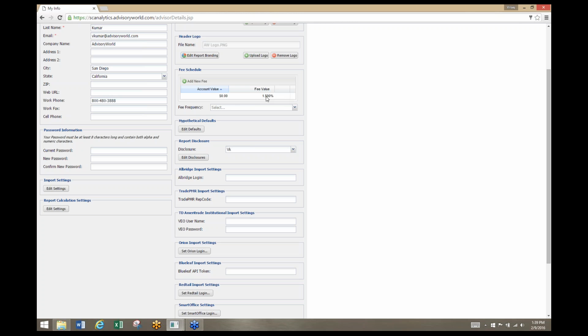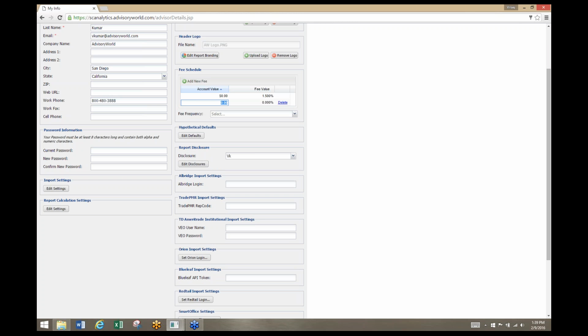So for example, currently I'm just charging a default 1.5%. Maybe I want to put a breakpoint in there for all accounts that go over $1 million. I simply populate the value here and enter my fee here. So maybe I'm going down to 1% once you get over $1 million. Our system can then quickly and easily apply your fee schedule based off of account value once it's set up in the fee schedule area under My Info.